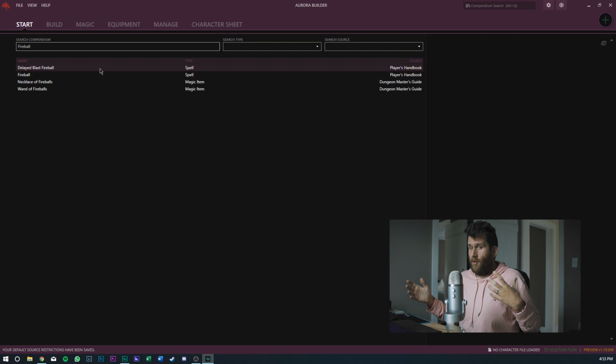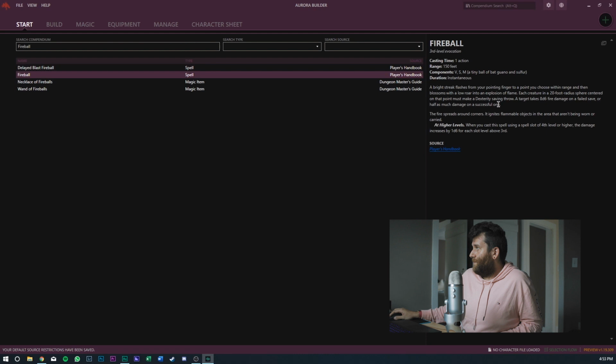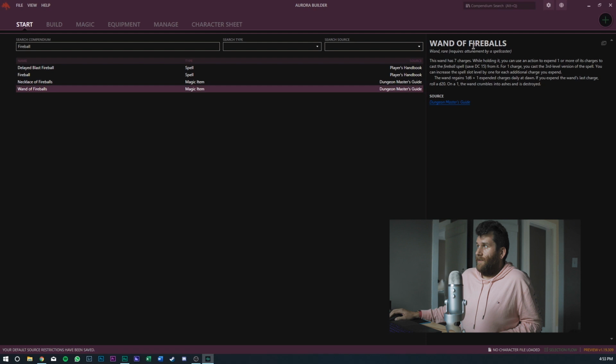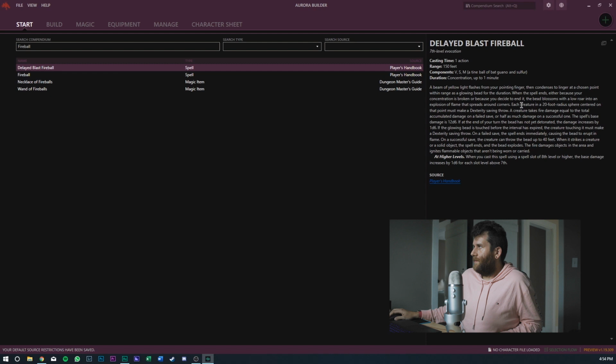So you can pull up fireball. There's the spell. There's all the detail on the spell. It's pretty much everything you need to know about it, including the source that it came from. Necklace of fireballs, magical item from the Dungeon Master's Guide. There's all the info there. Wand of fireballs, again, Dungeon Master's Guide. Delayed blast fireball, that's a different spell from the Player's Handbook. And that's probably a poor example, because these all came from basic sources.